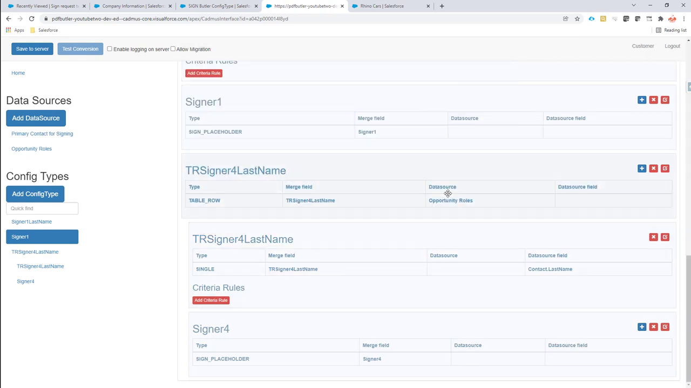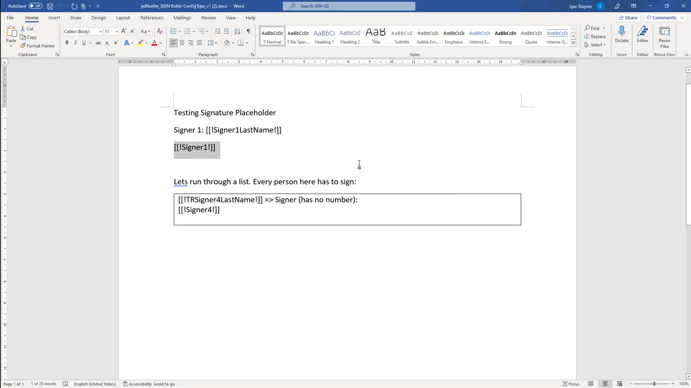Very simple one. As you can see, I just have repeating this table. And in this table, I'm going to print the last name.